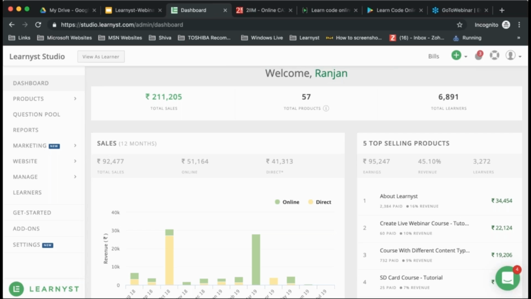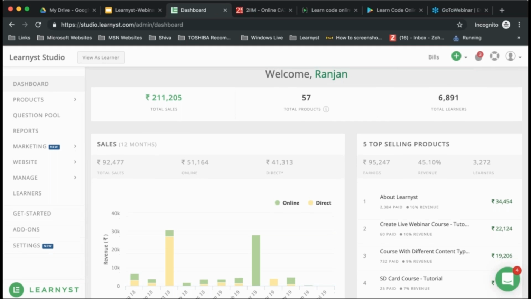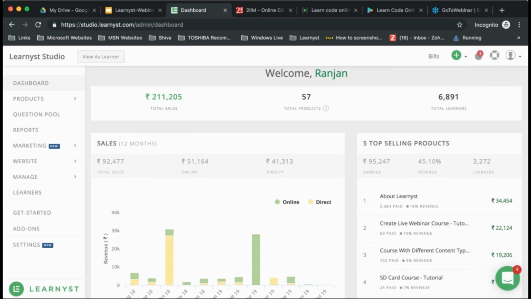Okay, so this is the admin dashboard. To access the admin dashboard, all you have to do is sign up on Learnyst. We have a 14-day free trial, and once you sign up, you will get access to the admin interface, and you can explore the platform on your own. This is a demo account, just for demo purposes, so the data here is not relevant, but I'll be walking you through the functionalities.